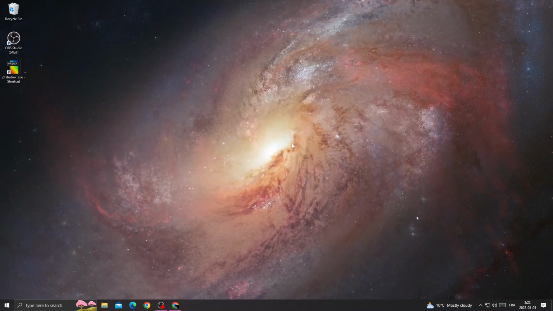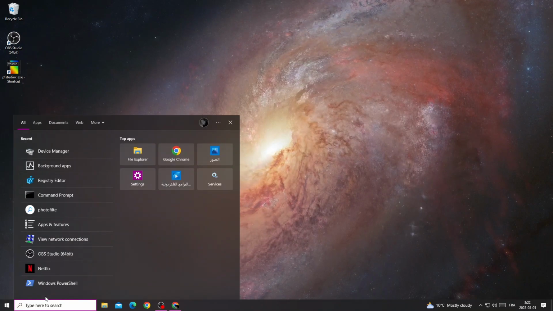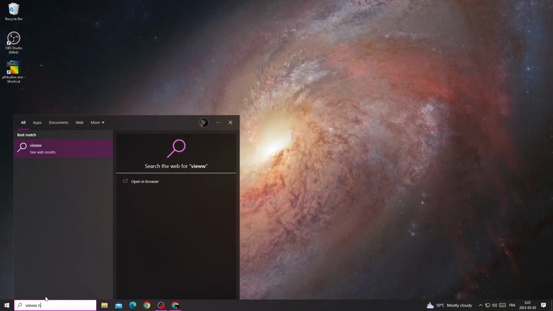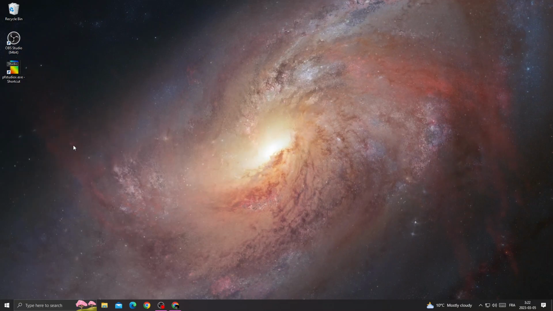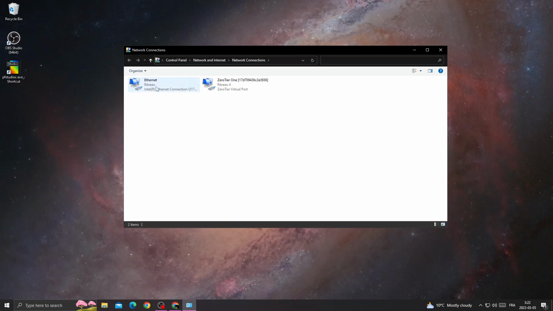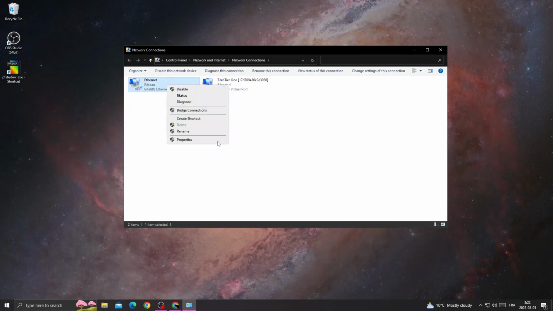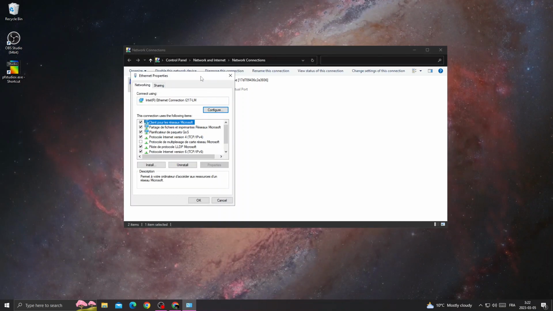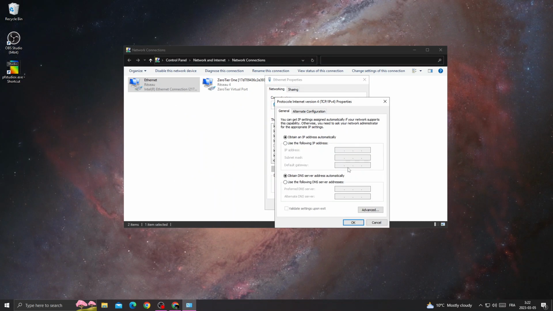It's easy. Click here and then type here view network connections, and then you will select your internet connection. If you are using the internet cable, right click on it and click properties. And now once you're here, click this one and go to properties.